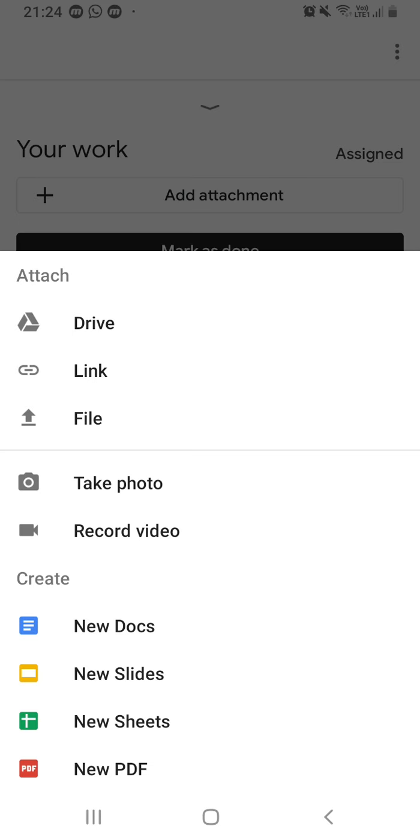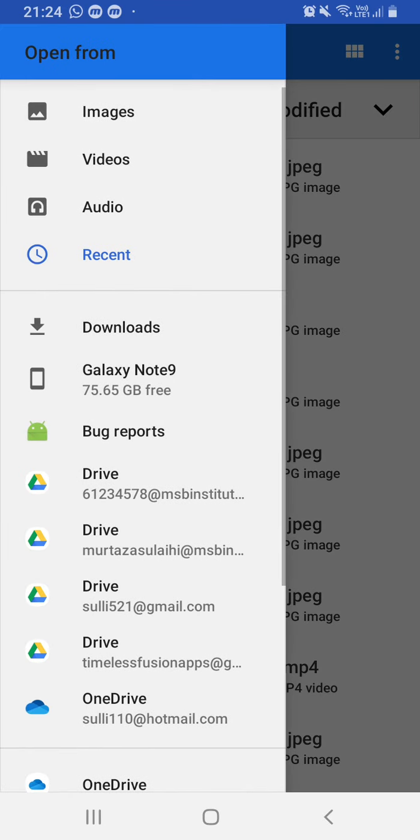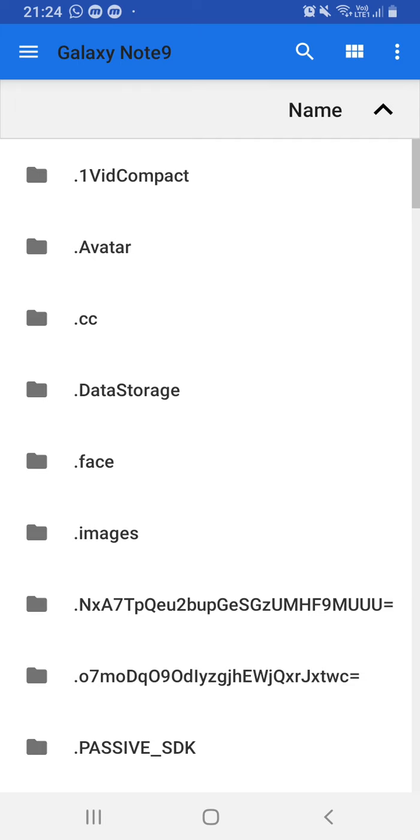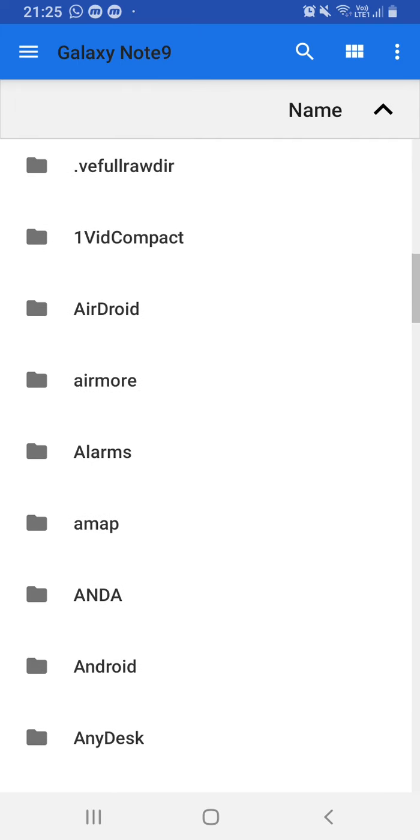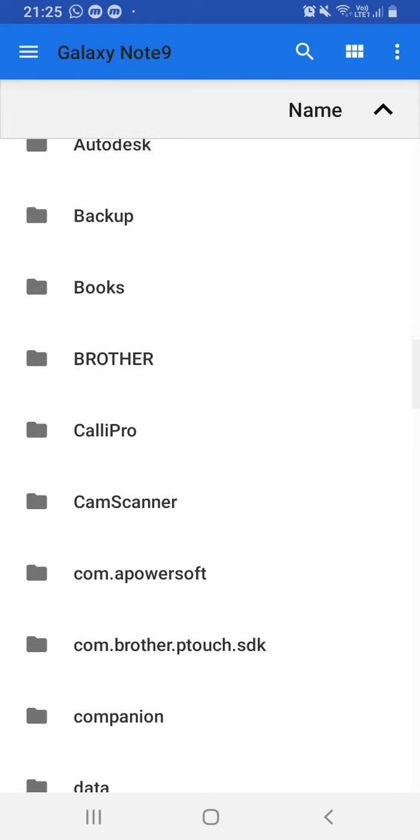So what I'm going to do is upload an audio file right now. I can either record a video, but it is said that you don't have to record a video, you have to upload a file. So I'm going to click on file, and it's going to show me a number of things that are available on my phone. So I can just search in my inbuilt phone memory for the file that I have saved.